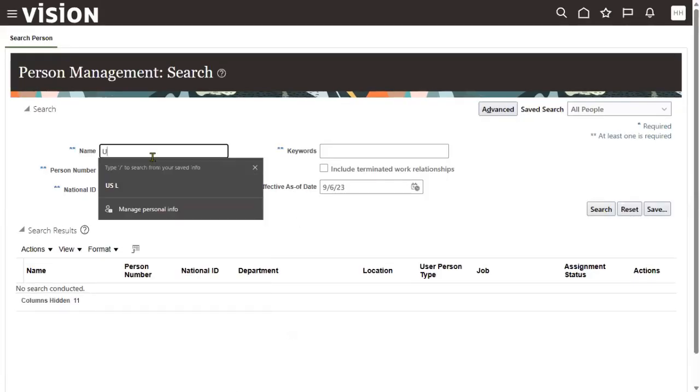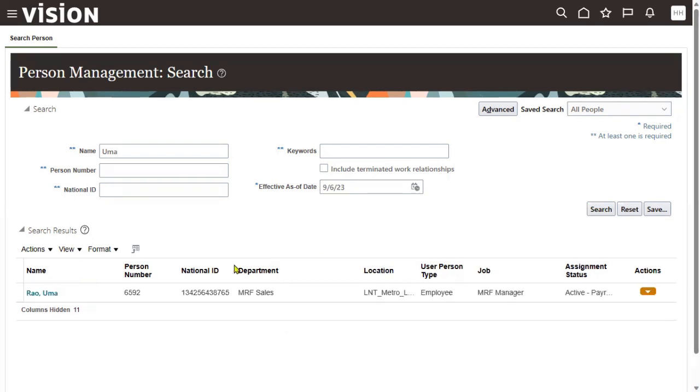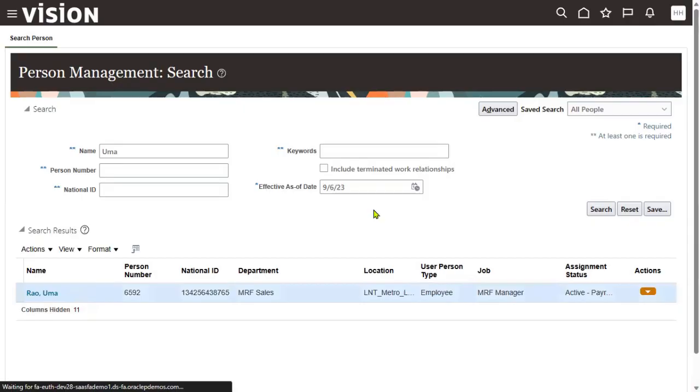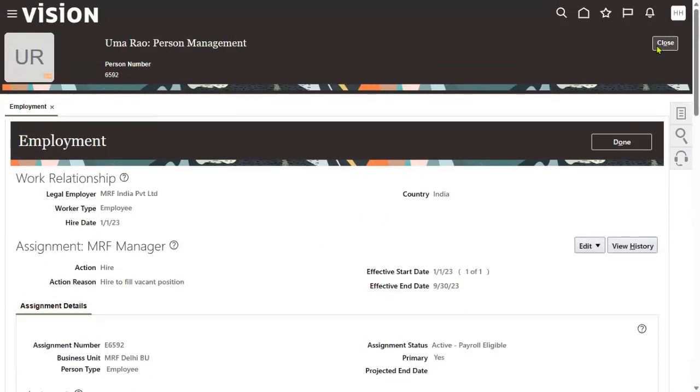So here, while searching for the record, system will ask us which date you would like to get the information. As of today, what is the record, or you want to get the information as of October 1st. First, we'll see as of today, 6th September 2023. You can find only one manager. We cannot find multiple manager information because the second manager will be available from 1st October, right?